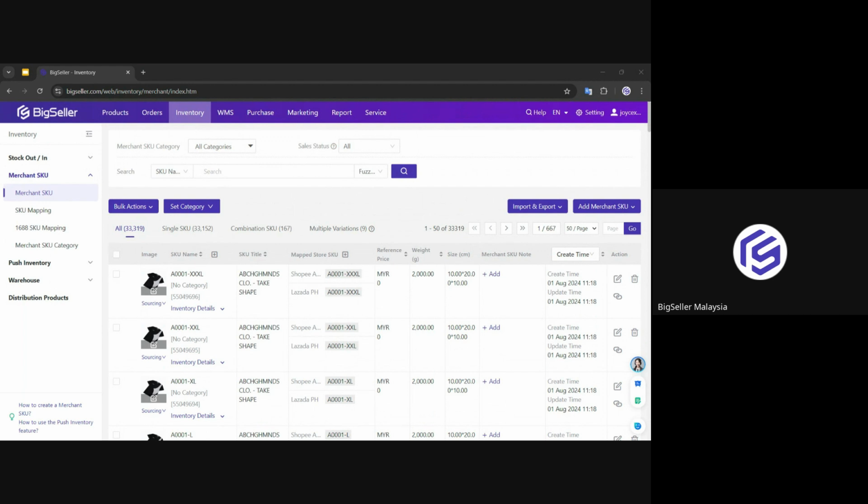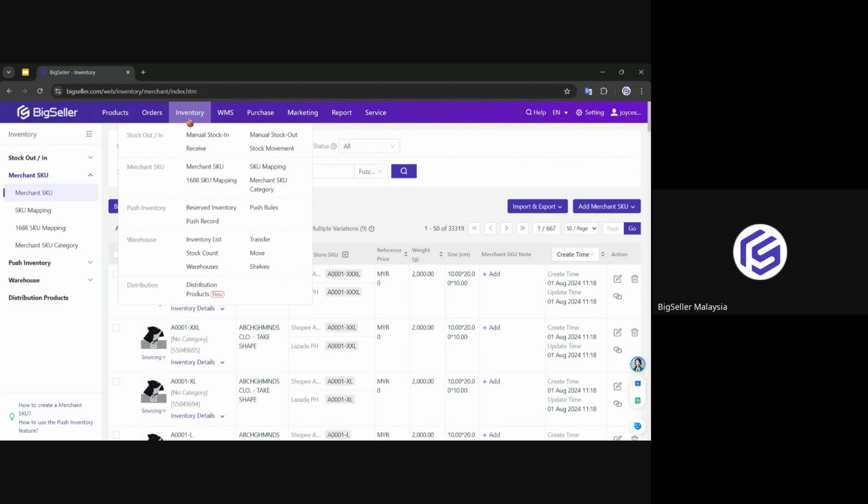Okay. All right. So I'll proceed with step number 3. Any stock adjustment must be done in the Big Seller system. That means you can only update your inventory, your stock, under the inventory module here. Under the inventory module, we actually have four features that you can use to update your stock. First, manual stock in. Second, manual stock out. Third, inventory list. Fourth, stock count.